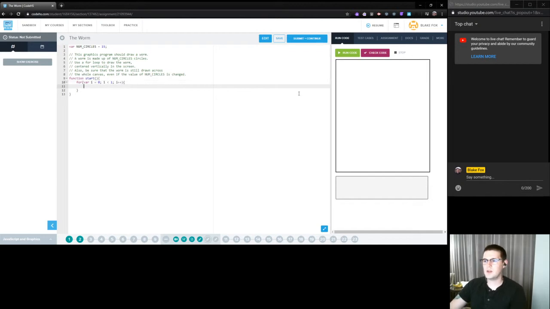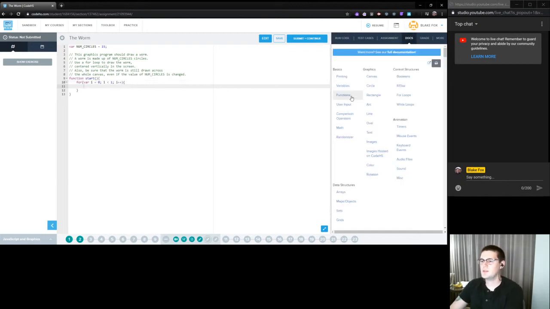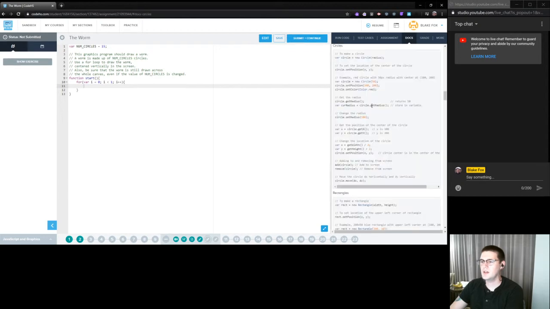Okay, and I want it to draw a circle. So I'm going to go back to my docs, and I'm going to go to a circle, right? So I want to create var circle is equal to circle with a radius. And that circle's radius will be 5, right?